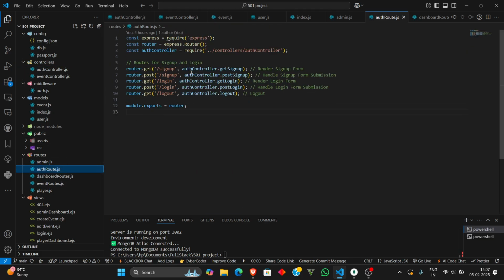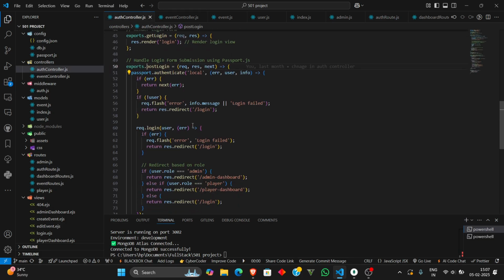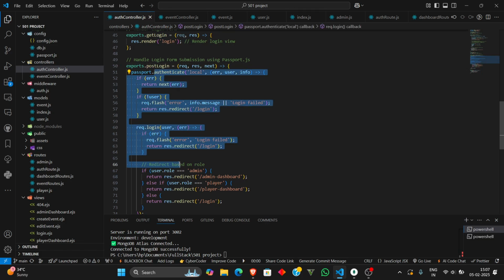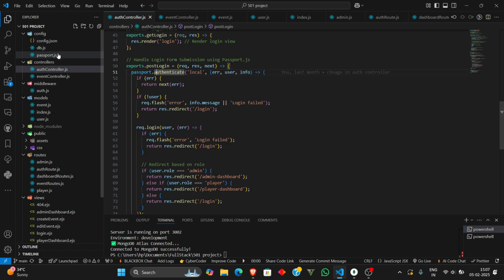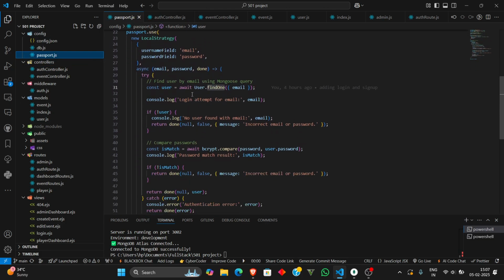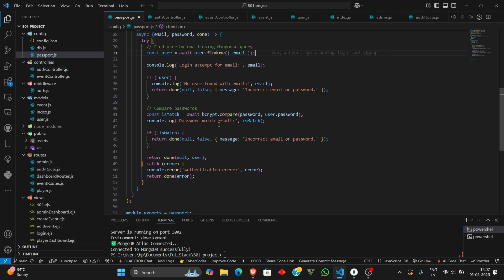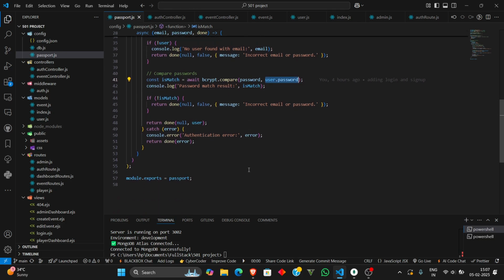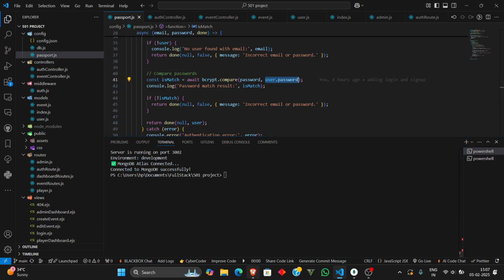Routes, post login. Yes, here you can see using Passport.js we are authenticating it. So once we go to Passport.js, here we decrypt the password using bcrypt compare. You can see this is the password you are entering and the password taken from the Mongo data and coming here. So let us check how it happened, and let me show you my database setup.